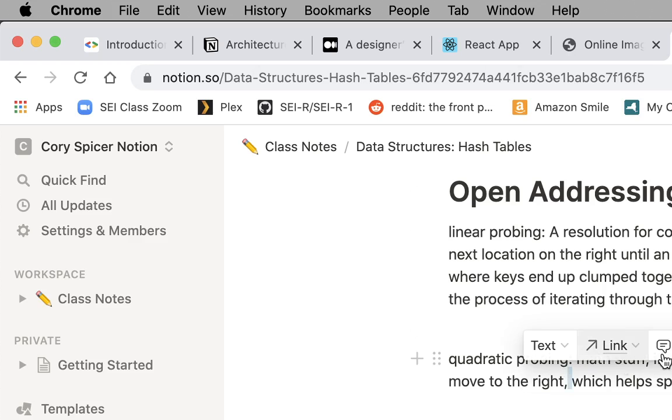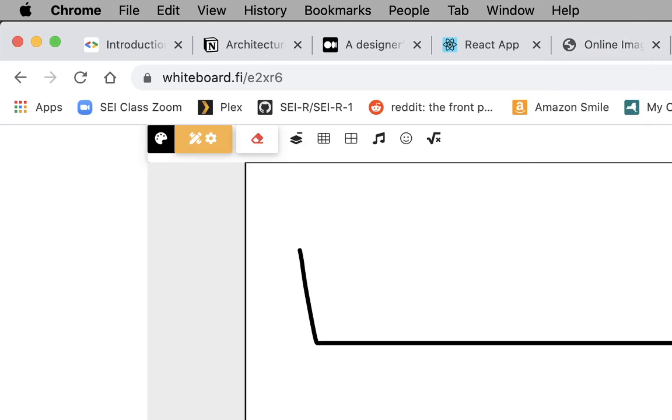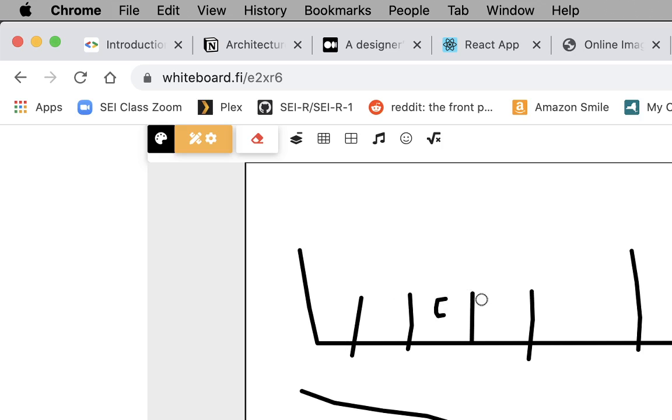Another way to solve the probing is to use what's called quadratic probing. There is math stuff, but essentially, if a hashed index is filled, what you do is square the number of indices you move to the right. This helps spread apart the distribution of filled slots. So when you have something like this, 1, 2, 3, 4, 1, 2, 3, 4. Right, and this is our guy, and let's say that we have Cory and Rob and Pratik.